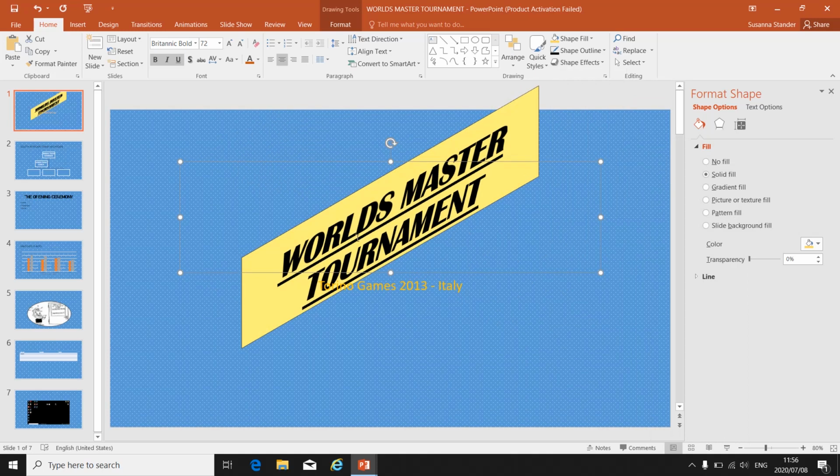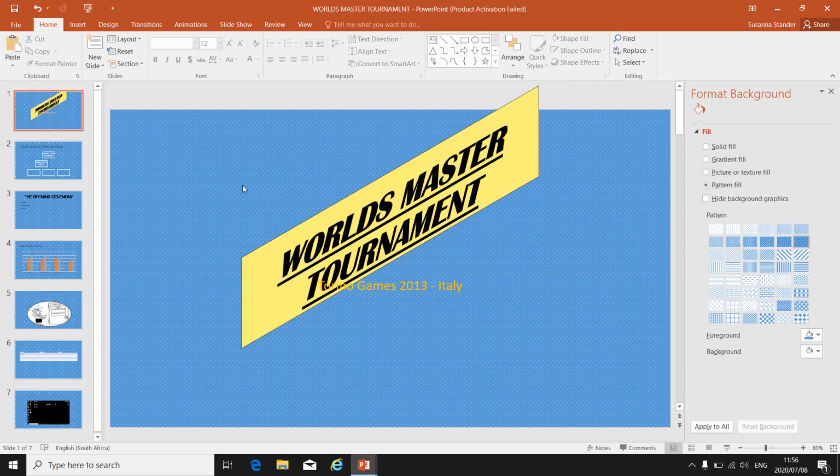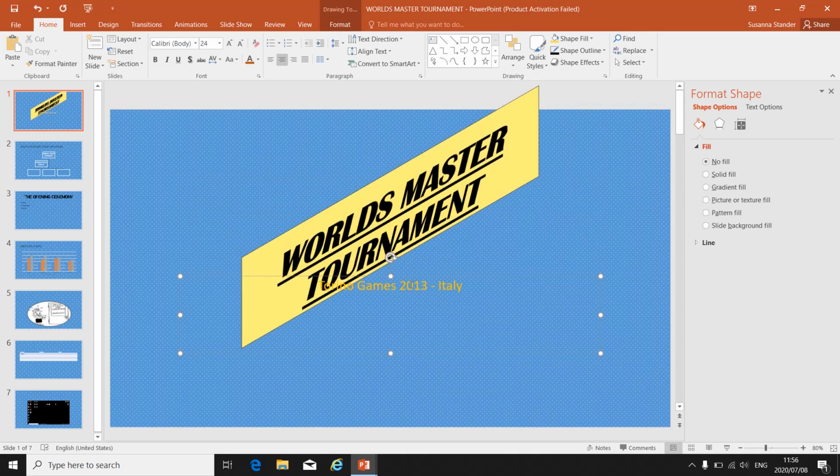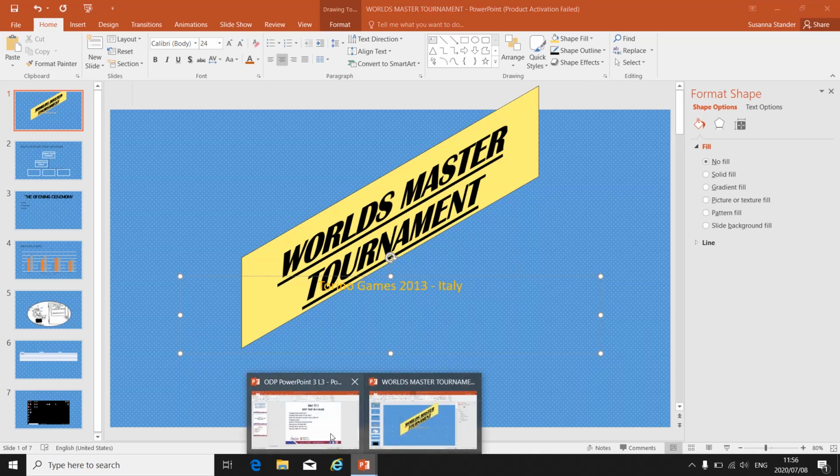So if I want to apply my placeholder, make sure I select it. This is the placeholder. There is your block. If I click on the next one, there is your block. That is the placeholder. Home, shape fill, shape outline, or shape effects, depending on what you want to do.